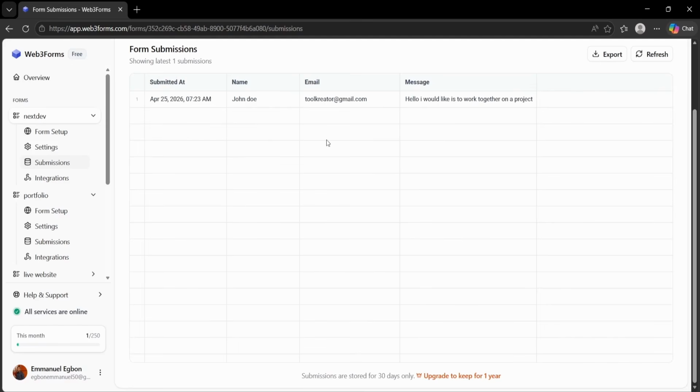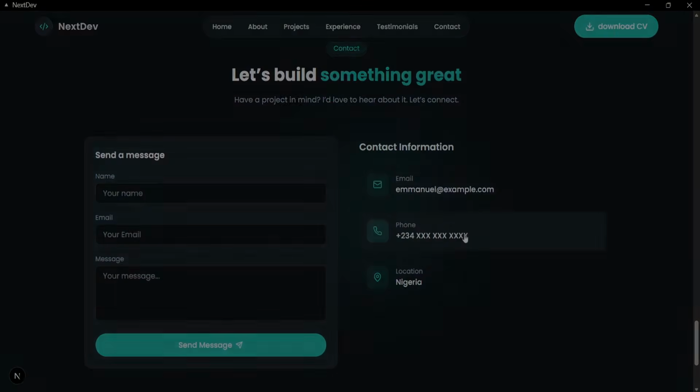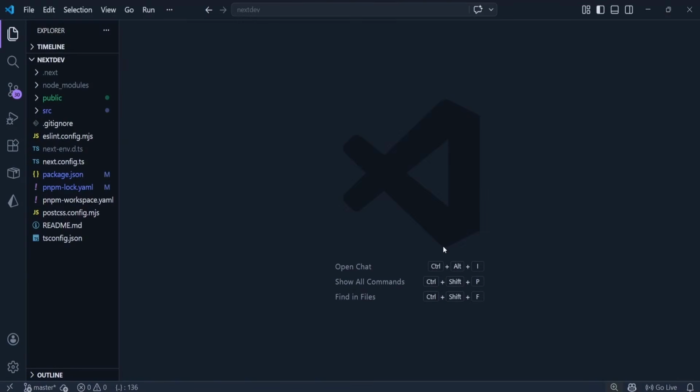By default, it was set to the mail we actually used to create an account. But you can actually specify any email account you want the messages to be sent to. So you don't have to actually come over here to Web3Forms to view the submissions. You're actually going to get them as mail notifications. So now we've implemented the functionality for the contact form. In this chapter of the tutorial, we're going to work on adding animations.